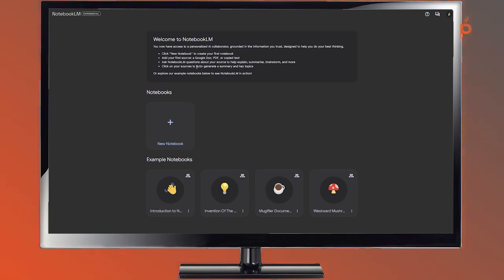Then you will add your sources. This can be either a Google Doc, a PDF, or you can copy text directly from another source. After you already have your sources loaded for that particular notebook, aka that particular project, then you can ask Notebook LM questions about your sources to help you explain, summarize, brainstorm, and more. You'll click on your sources and you can auto-generate summaries and key topics.